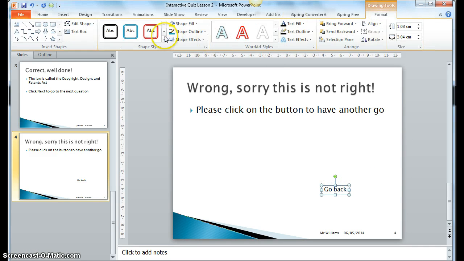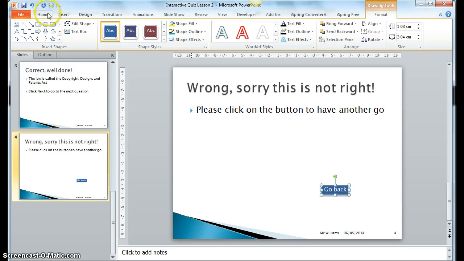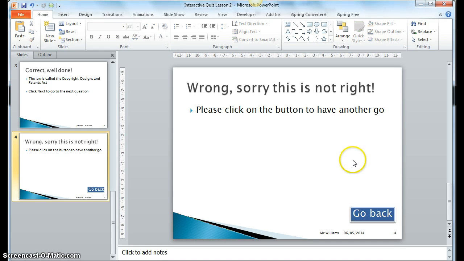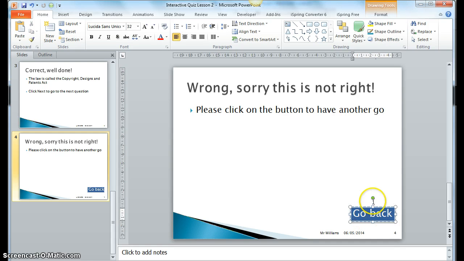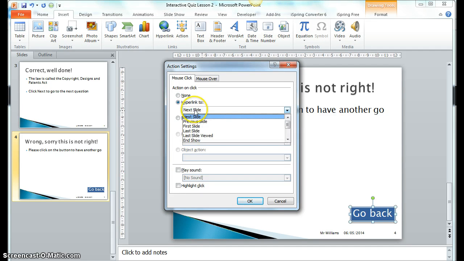Let's go to Format and choose a style. Now I was doing these things here, so I'm going to choose a slightly different color. Let's go to Home, make the font a little bit bigger, put it down at the bottom. Now let's make the button. Click on the green circle, go to Insert, go to Action, Hyperlink To, click on the down arrow.